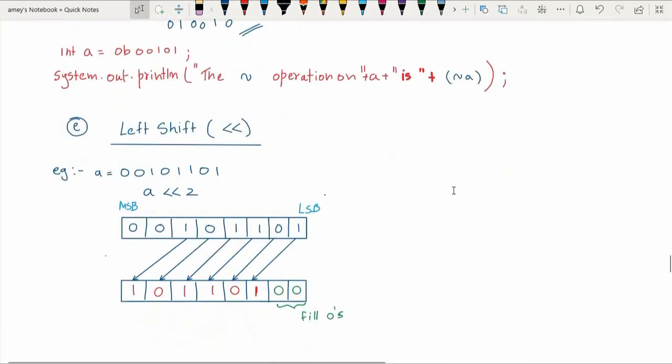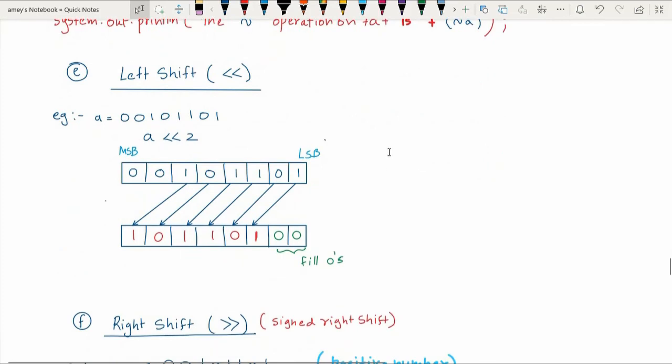Now we have reached a very important part in bitwise operators, that's called left shift and right shift operators. Now what is the left shift operator? Given a binary number, the left shift operator enables us to shift the bits of that number towards the left by certain positions.